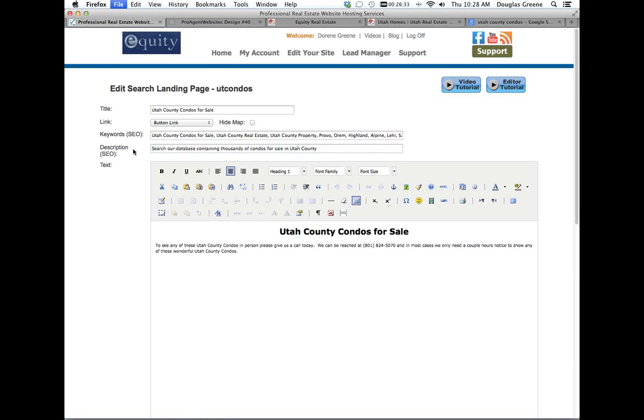Now, it's not always guaranteed that Google will display that description. Sometimes it will actually go to the page itself and pull text out of the page. There's no rhyme or reason to it, but it's important that you do put in an SEO description that's related to the page content that you're displaying. So in this case, we're reiterating condos and Utah County.